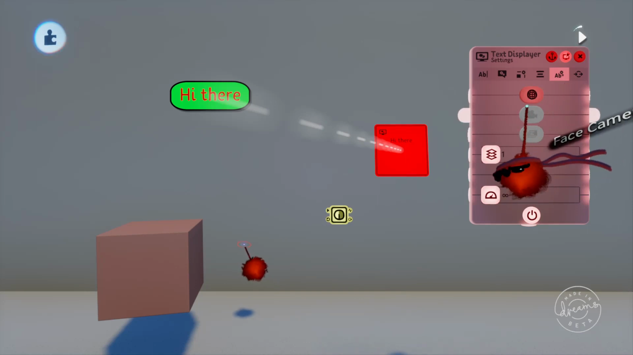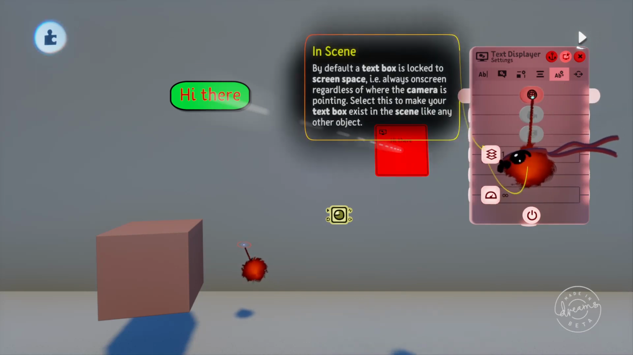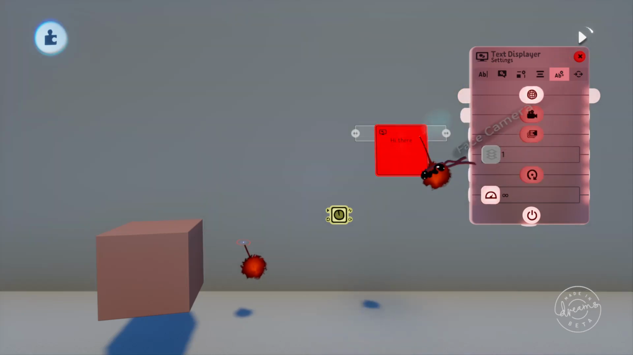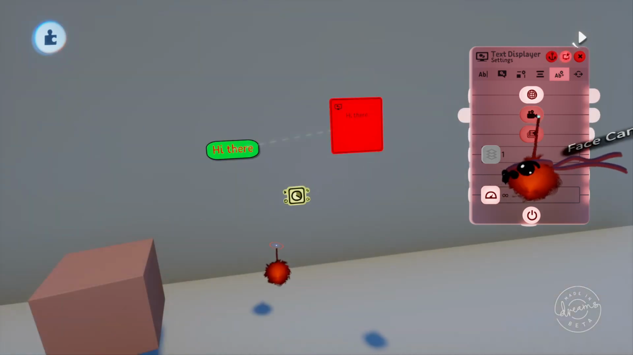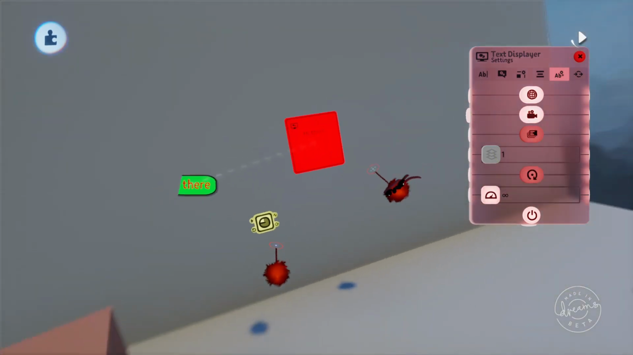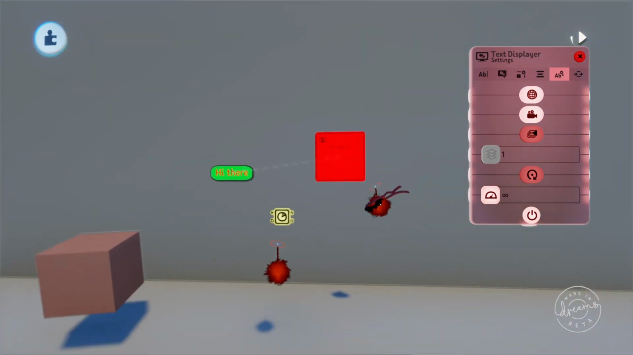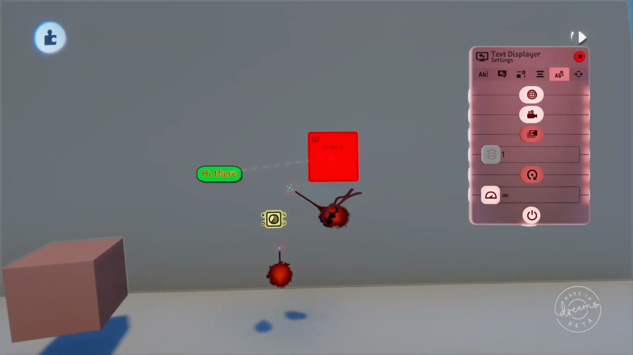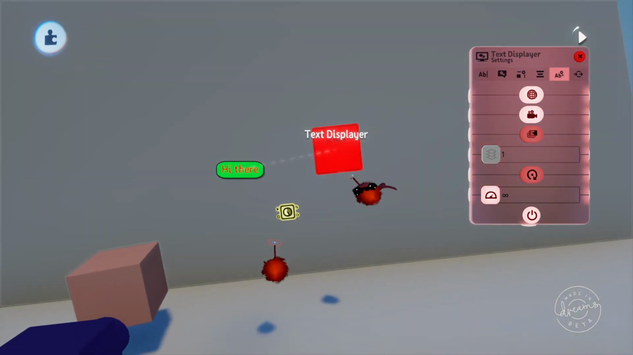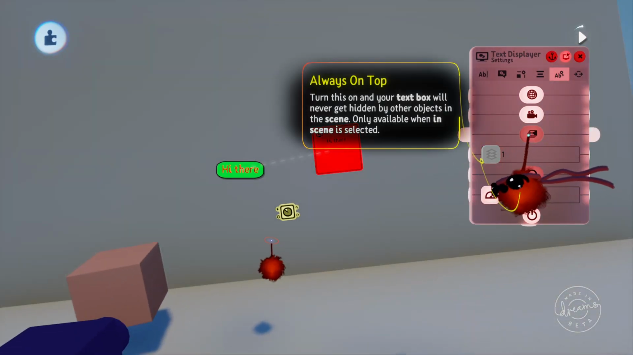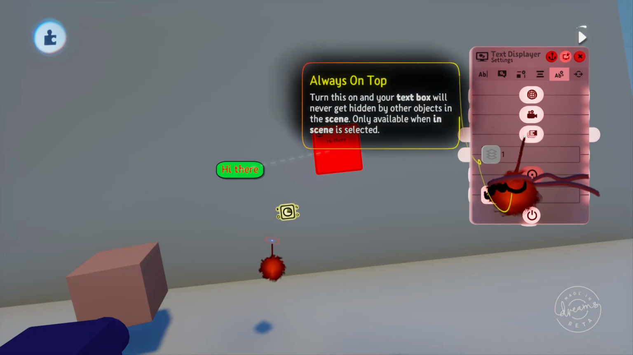On the settings page, we can set the text box to be in the scene rather than being stuck to the camera. So if you're looking to make a signpost or something like that, you can stick text to it like this. The next option is to make the text box always face the camera. If we turn this on and move the camera around, the text box will turn to face us. The always on top option will make the text box unable to be hidden behind objects and will always show through them.